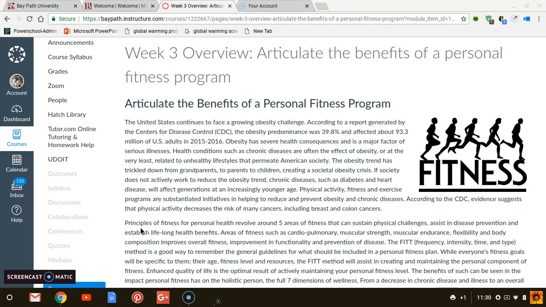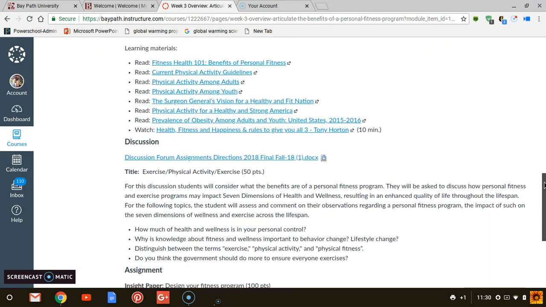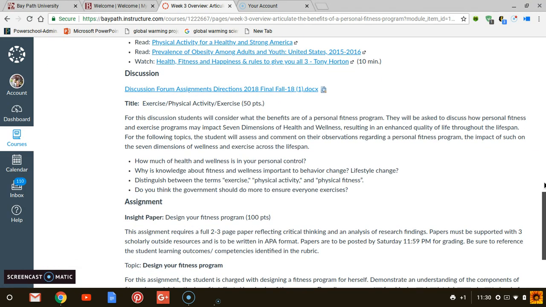We'll address the 5 principles of fitness, which include cardiopulmonary, muscular strength, muscular endurance, flexibility, and body composition. So within the discussion this week, we're going to address those 5 principles.